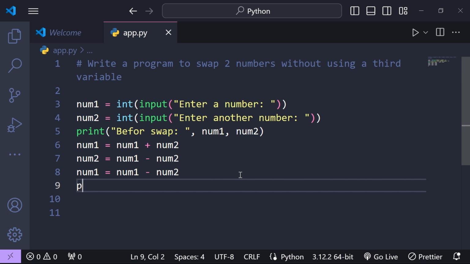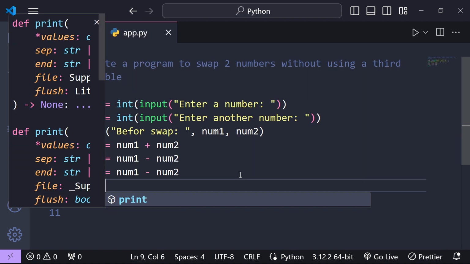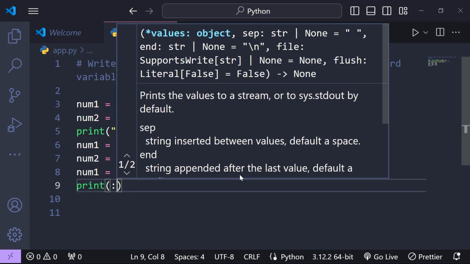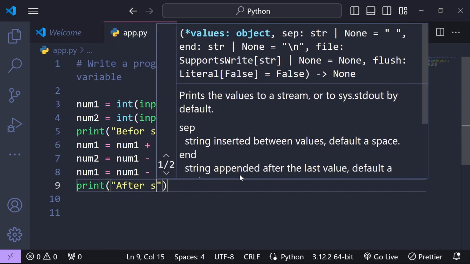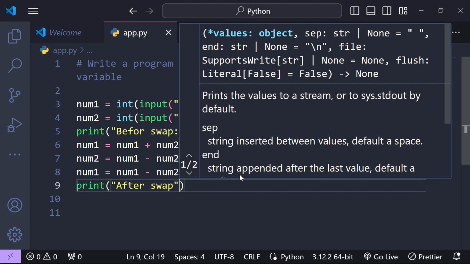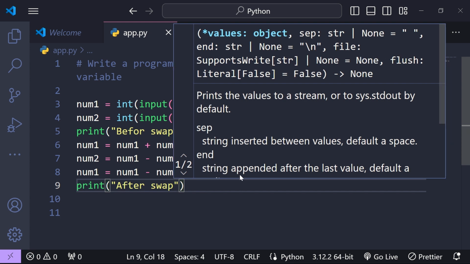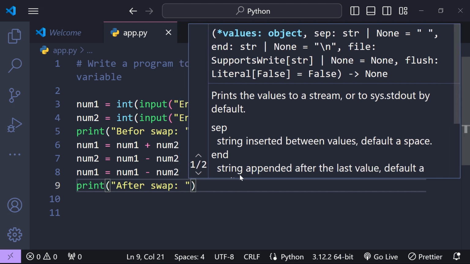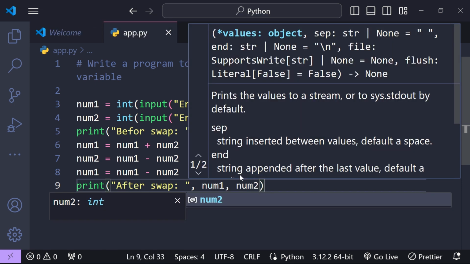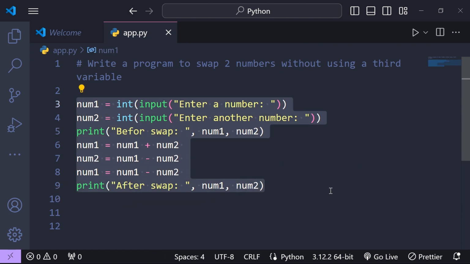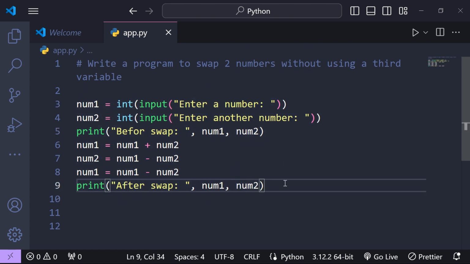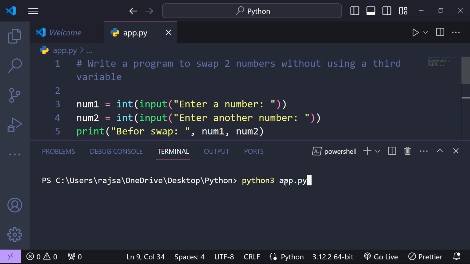Now what I'm going to print is, after swap the numbers will be, comma num1 comma num2. So this is going to be the program and we are going to run this. So let's open the terminal and let's run this program.